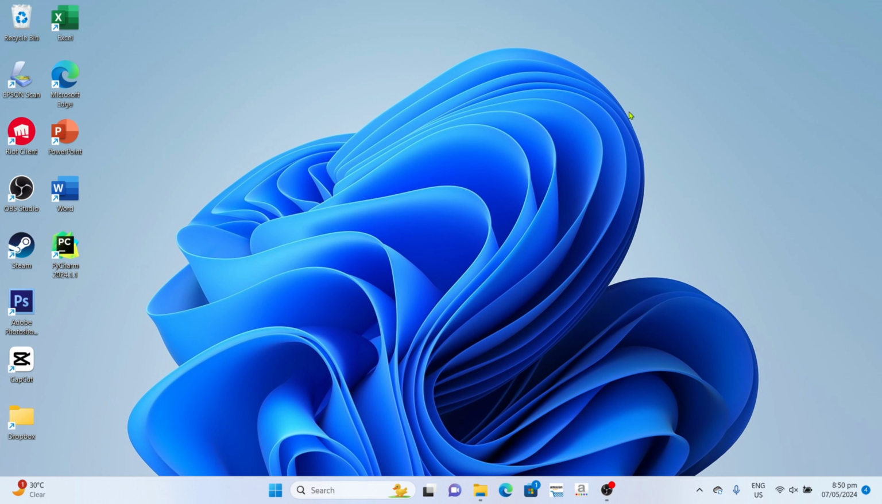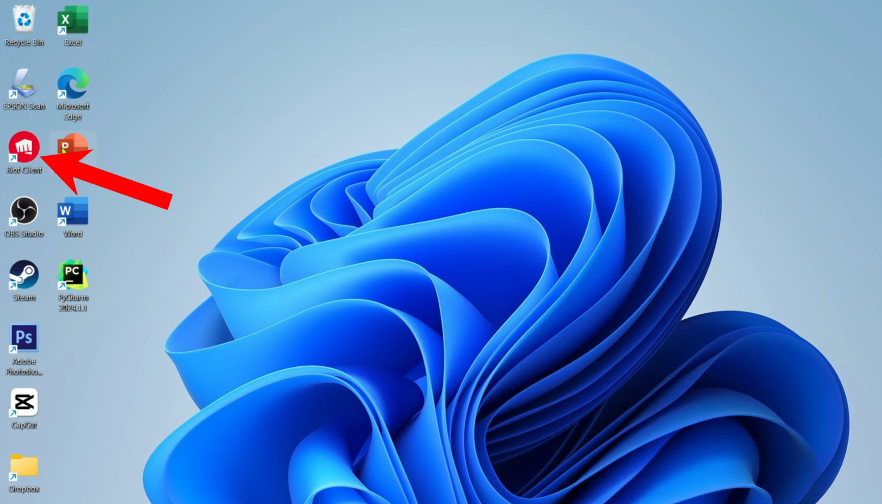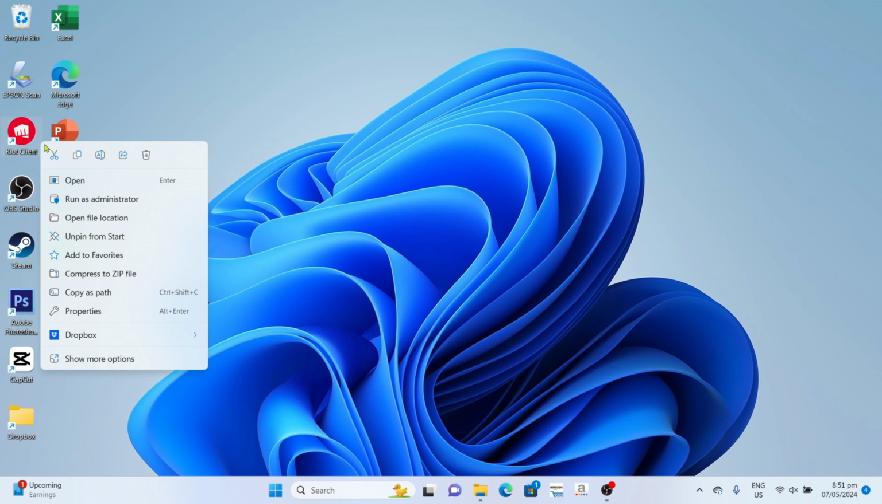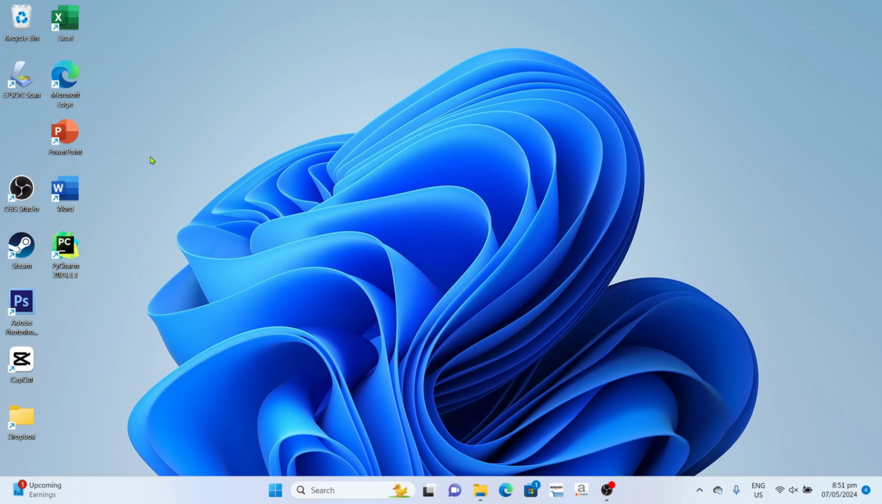So for the first part of this video, let me show you how you can hide an application on your Windows home screen. To hide an application on your Windows home screen, it's actually pretty easy. All you've got to do is right-click the application that you want to hide. Then after that, you can now click the delete button to remove it from your home screen. And it's done. We have now hidden the application on our home screen.